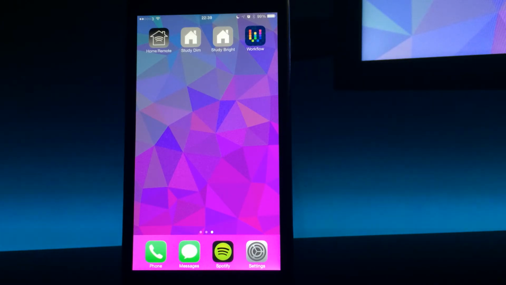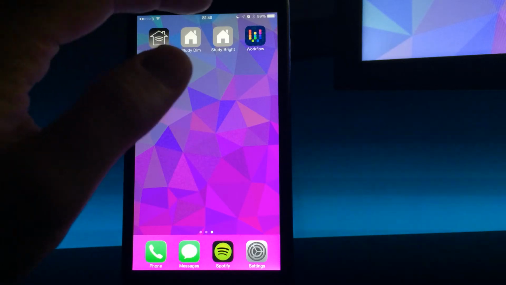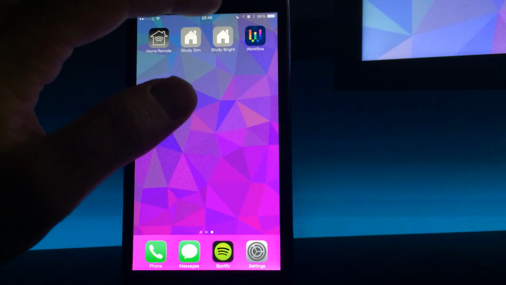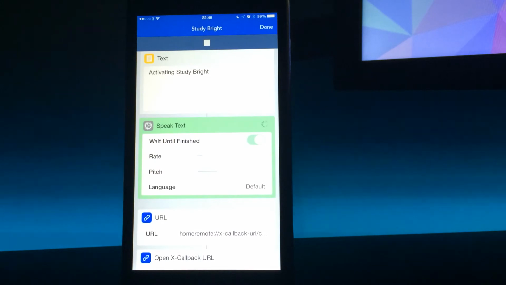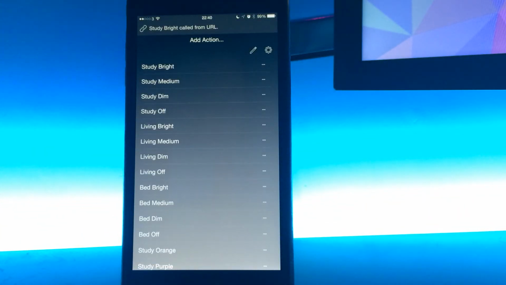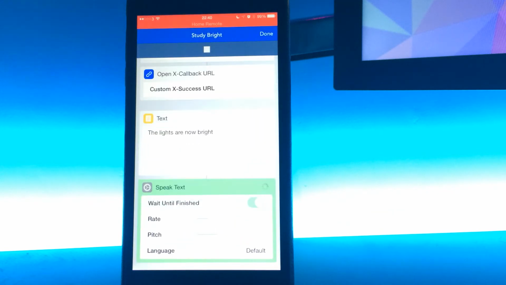I've taken it a bit further and implemented x-callback-url, which Workflow uses to move between the app and pass data to and fro. So I've already created a couple of actions here. I'll show you the action running first, and then I'll show you what the action looks like. So here's Study Bright. Activating Study Bright. The lights are now bright.